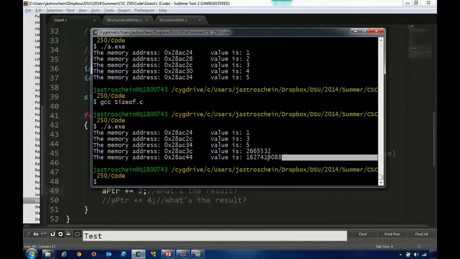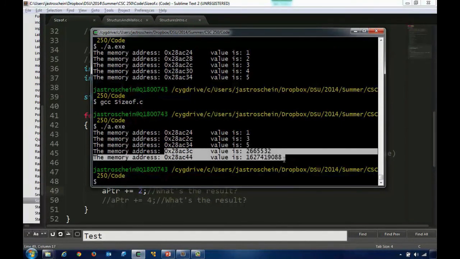What happened here, though? Well, this is part of that unexpected nature of memory addresses and pointers. This didn't generate a seg fault. It very well could have, but it didn't.